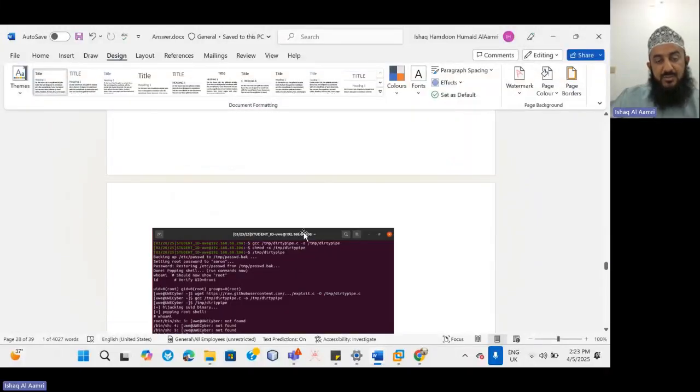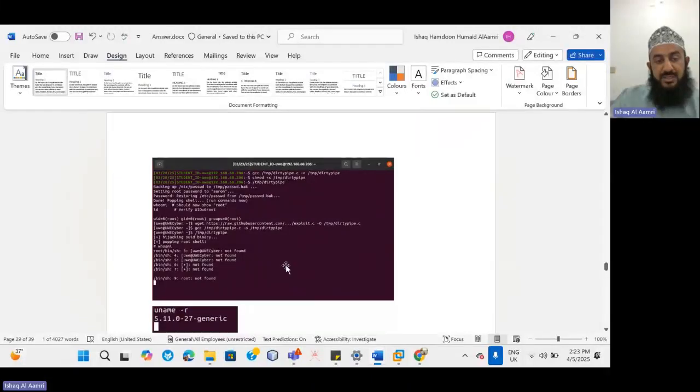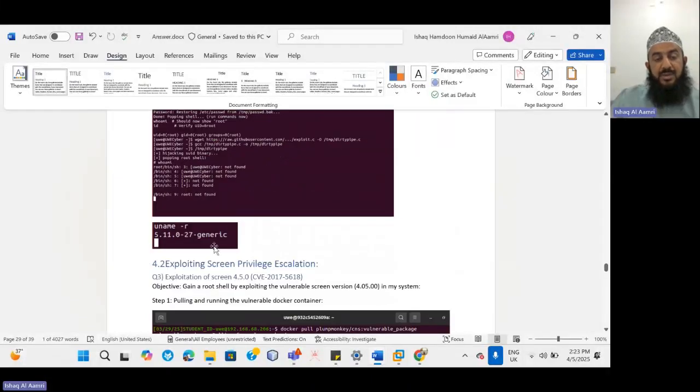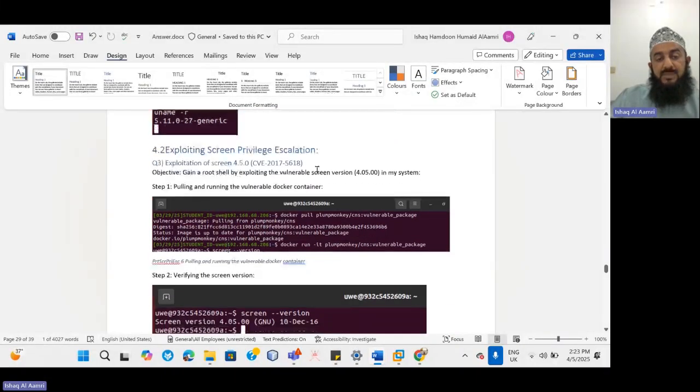Even here, I use another command to see the root. And now uname -r, if you see, shows 5.11.0-27-generic.